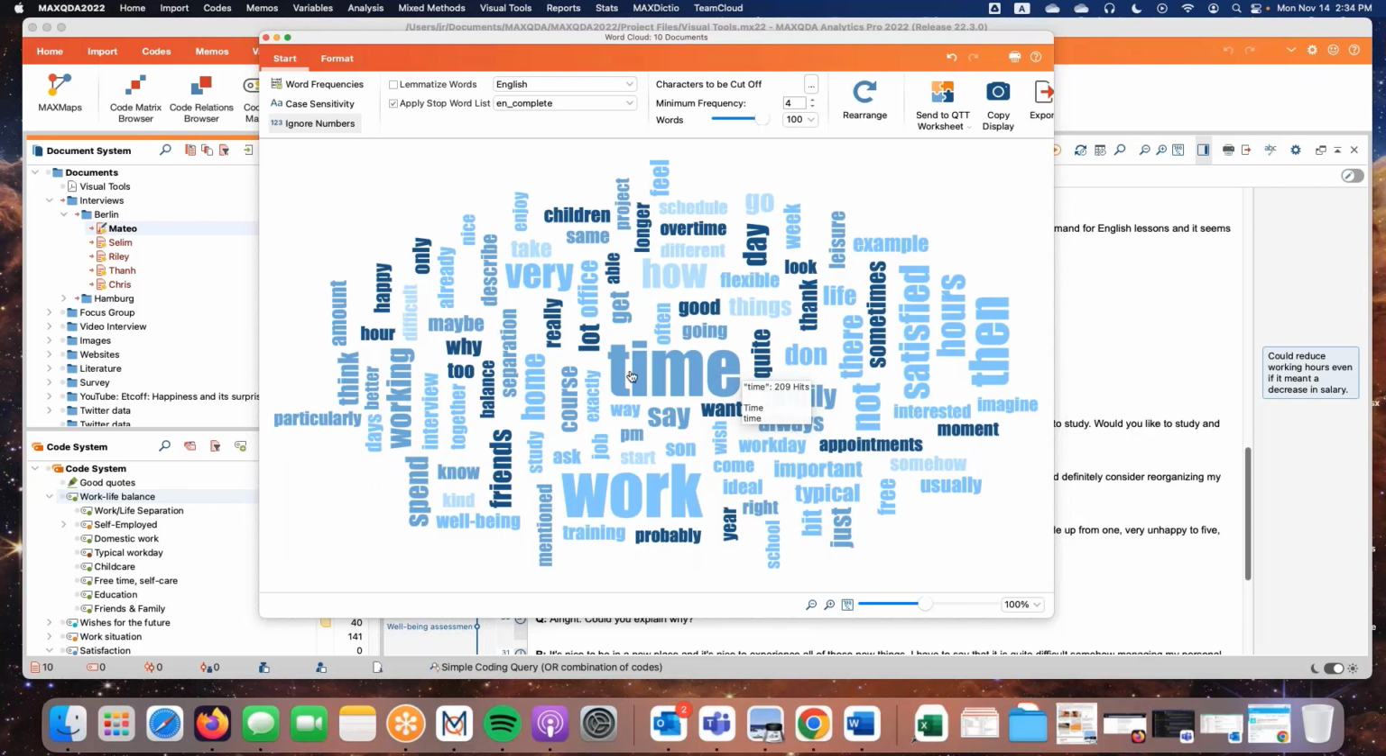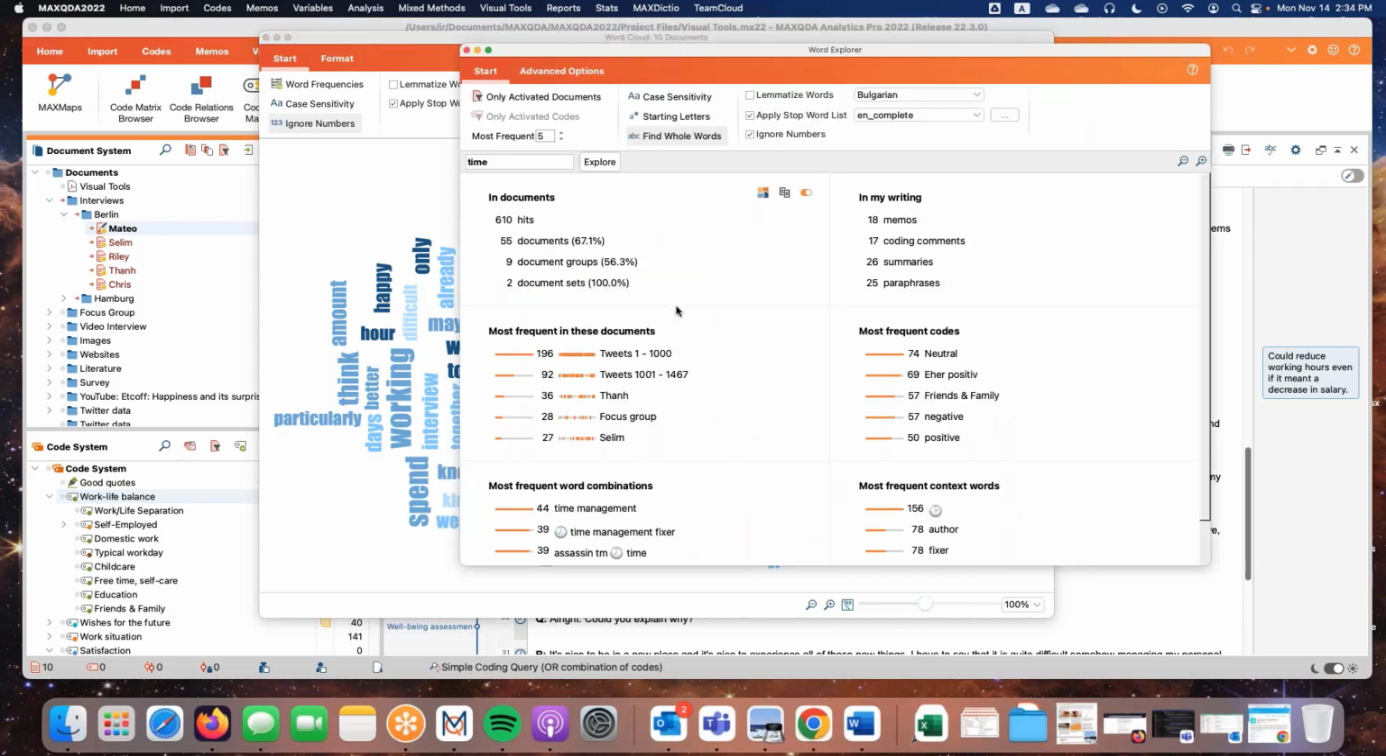What's also really nice about this is that these words, again, like you saw in the other visualizations, are hyperlinked. So if I were to right click on this, I could actually auto code this. I could add this to my stop list if it wasn't something I was interested in, or I could do the Word Explorer, which is a really cool tool as well. This will give you some more context.